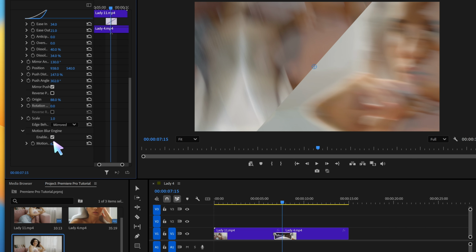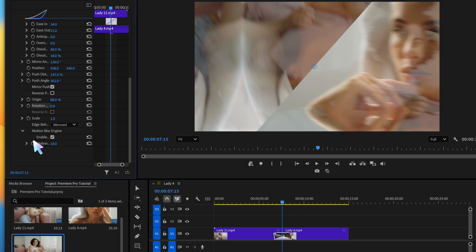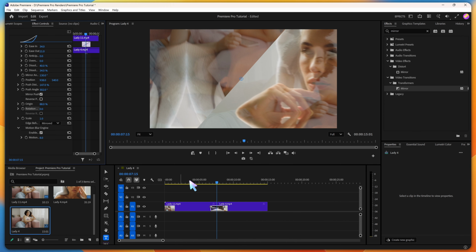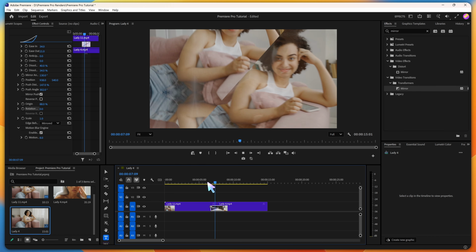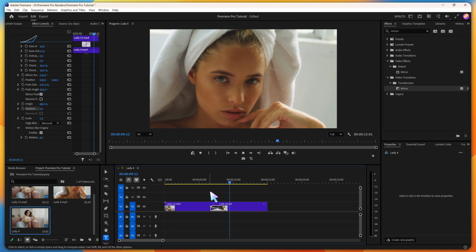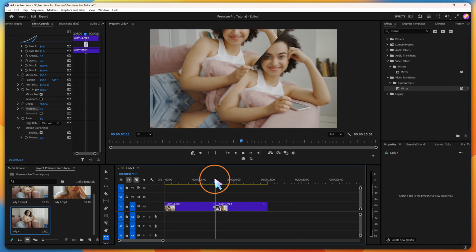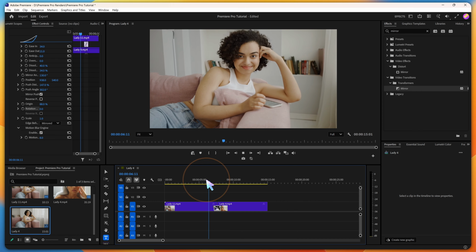Motion blur controls how smooth the animation looks. Increase it for more cinematic blur. Decrease it for a sharper transition. Use a shorter duration for a quick striking mirror effect. Use a longer duration for a smoother artistic reveal. For best results, this effect looks amazing on centered or symmetrical compositions.